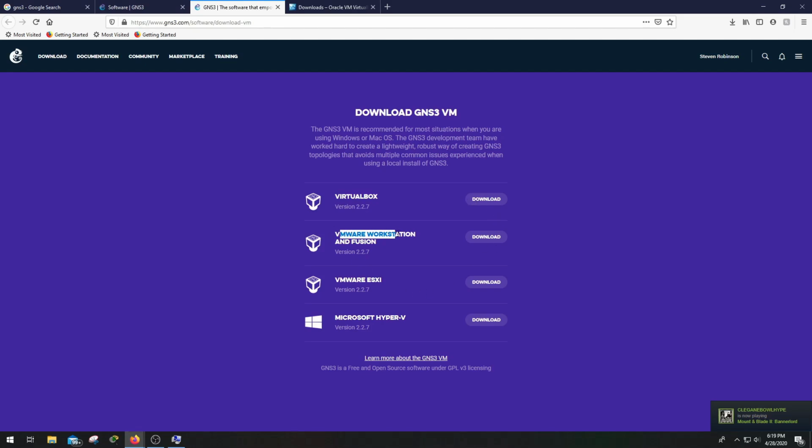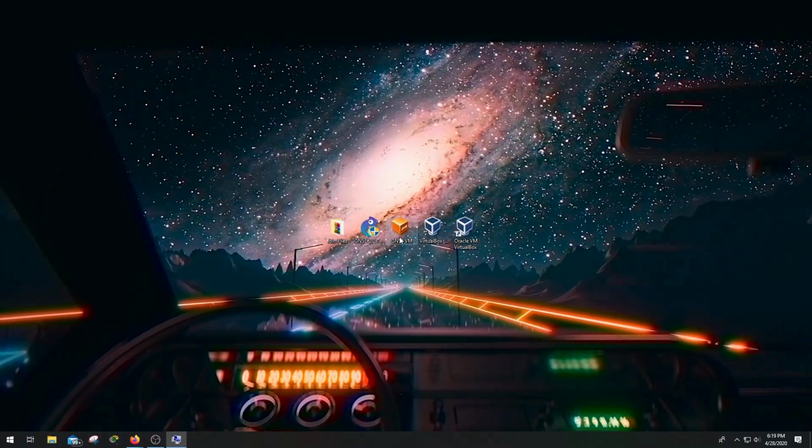You can also use it for VMware Workstation, Fusion, ESXi, and Hyper-V. It is recommended to use VMware Workstation Pro, since it gives you a few more features, but it costs money. If you're just getting started, then it's fine to just use VirtualBox. Or you can also use VMware Workstation Player, which is a free version of VMware Workstation Pro. So you'll download this, and once it is downloaded, this is what it'll look like.